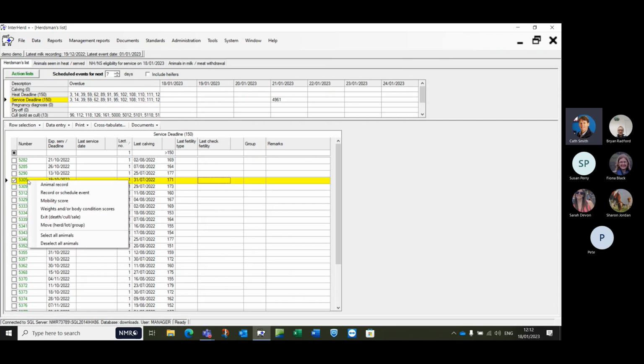We can right click on an animal. And old InterHerd, if you're really au fait, you'll know that a right click did take you into things like the animal record. Here we can do a whole lot more. So we can record an event against that animal, or do some scores, sell them off, move them around. You can also multi-select. So when the batch entry options come into play, this is very quick and easy.